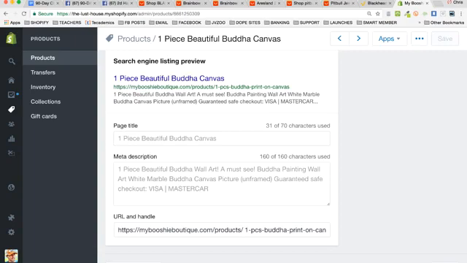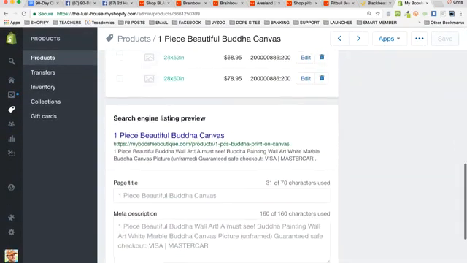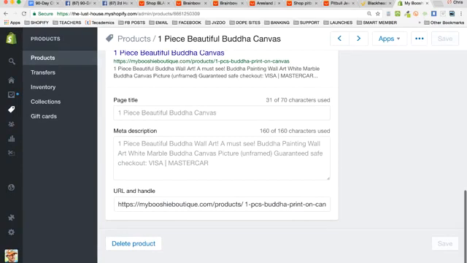Okay, so it automatically gives you a little highlight of the page title, what the actual post is, right there, One Piece Beautiful Buddha Canvas. But you don't want to use this. This is how it's going to show up in Google. So you want to change this. You want to ask yourself, what might somebody be looking for?